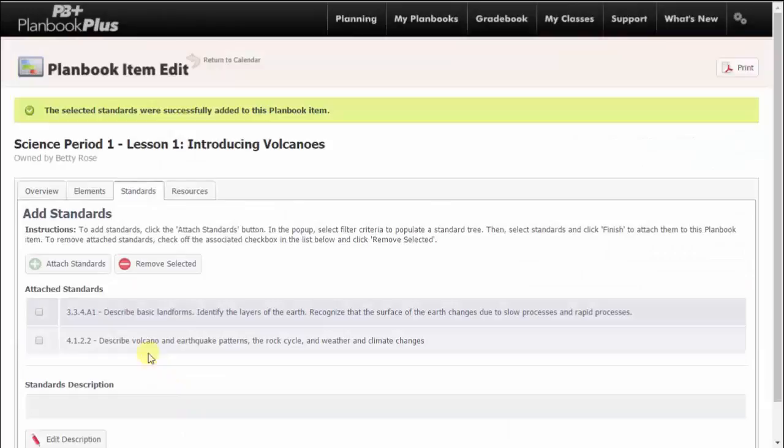If you made a mistake and would like to remove standards, click the checkbox next to the standards you would like to remove and click the Remove Selected button. If you are looking for a set of standards that are not loaded into Planbook Plus, please reach out to our support team and we will be happy to get those on a list to load in for you.